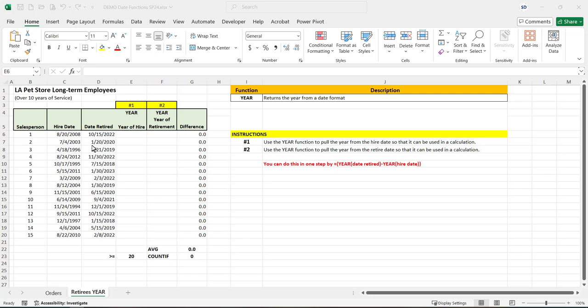The year function in Excel will extract the year from a date. So for example, in this data, we have our employees who have retired from our company, and we want to determine how many years those employees worked for our company and maybe get an average, and the number who have worked 20 years or more.